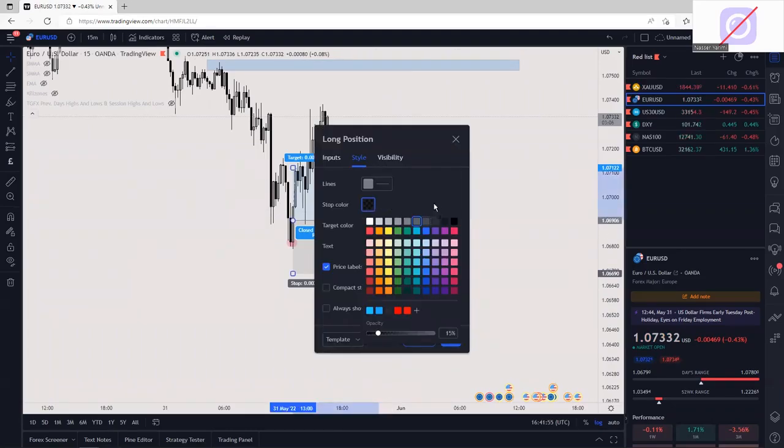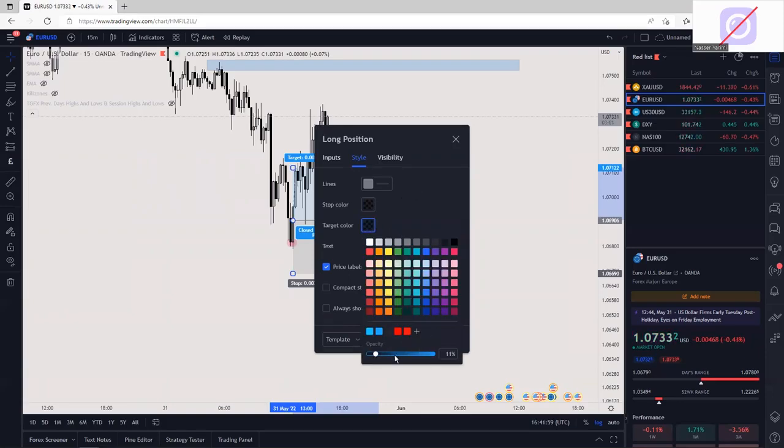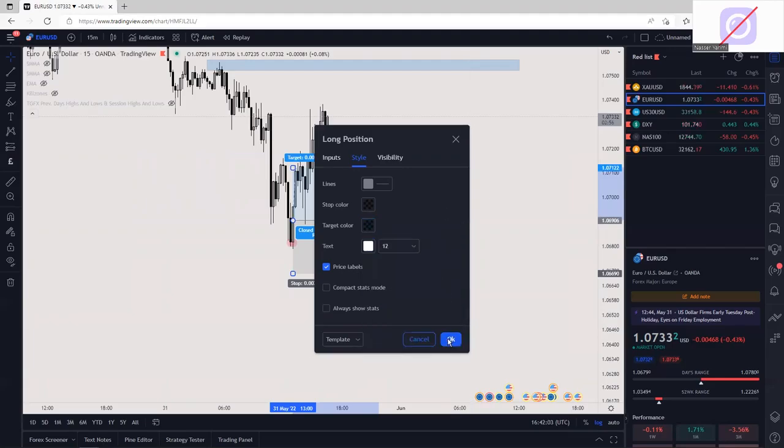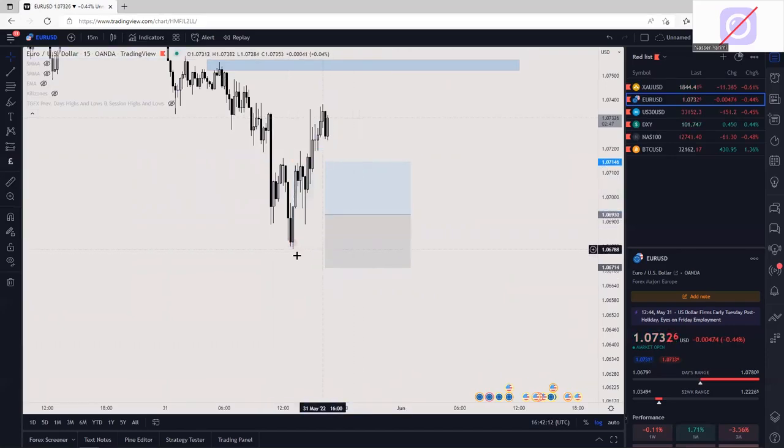Change the stock color to gray, make the opacity 15, and change the target color to light blue and make the opacity 11. There's psychology behind it. Don't worry, guys, I do this all for a reason. Whenever you see red, you panic, and I don't want you to be panicking in the market. So I'm just going to delete that.